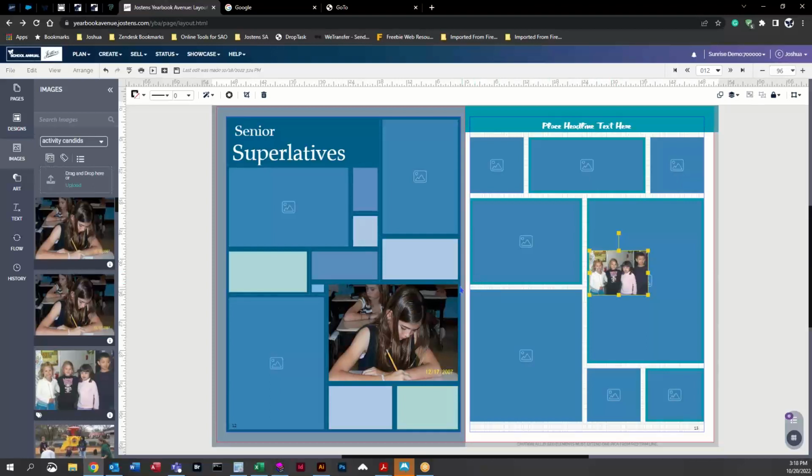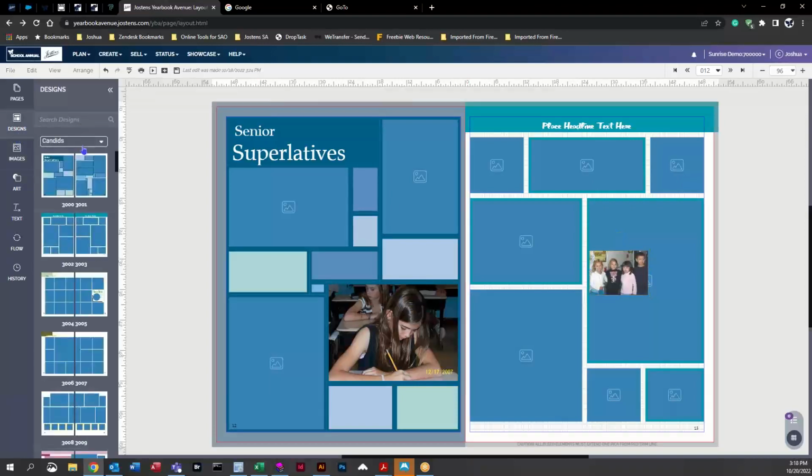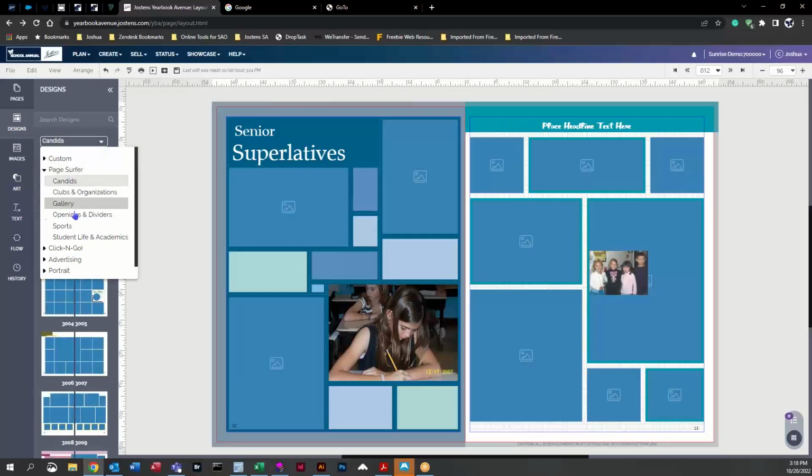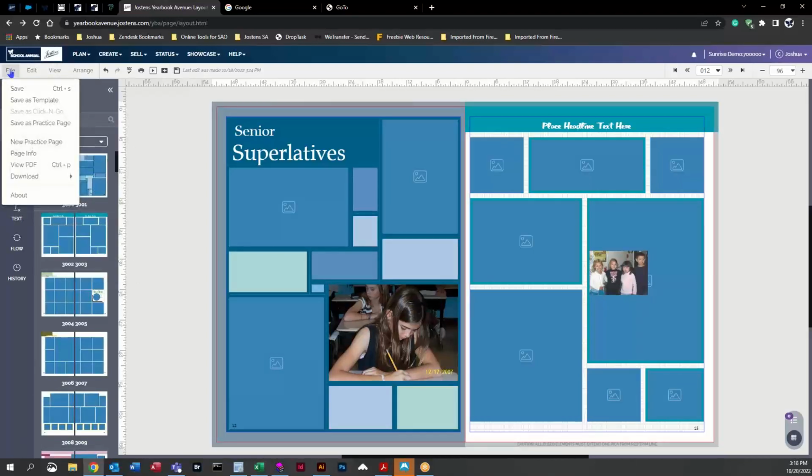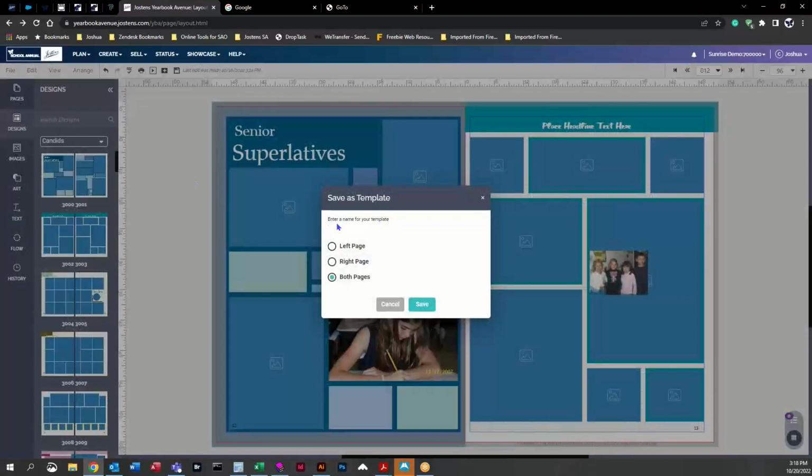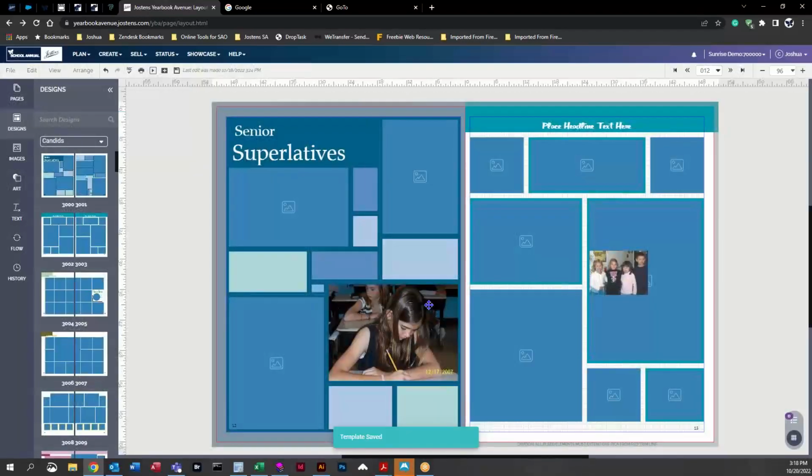Now, if you want to use this template elsewhere on the page, instead of trying to remember which image it was, which category it was in, and all that, you can go up to File, Save as a Template. You can give this template a name, such as first grade, whatever name you need to name it to remember what it's for. And you can click either on left, right, or both and hit save.